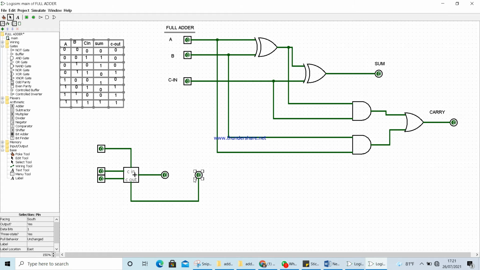You can label these items from here also. Right, see now this is my sum. These are my inputs. This is C in. You have 3 now here, 1 and another one, right? So what happened here is you have 1 here and another 1 here.